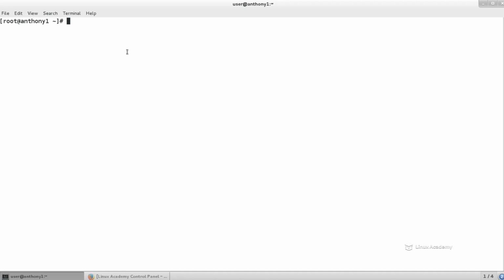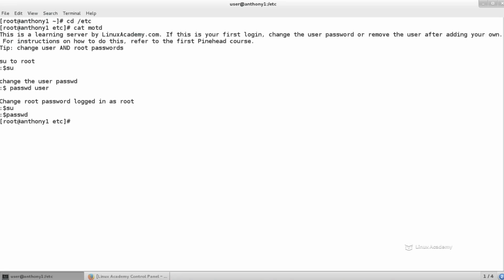First, let's introduce ourselves to the cat command. I'm going to navigate into the etc directory and I'm going to do a cat on the MOTD file. If you are wondering, I'm just SSH'd in from my desktop to the regular linuxacademy.com lab server. You're welcome to use VNC to follow along in the GUI, or you can just SSH from a regular terminal. So now that we did the cat MOTD, let's do a cat issue.